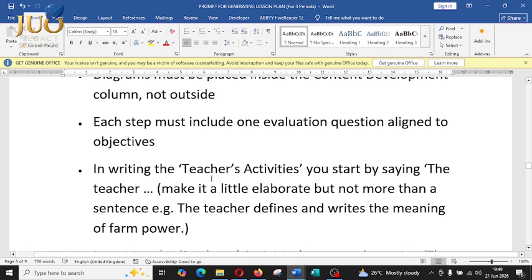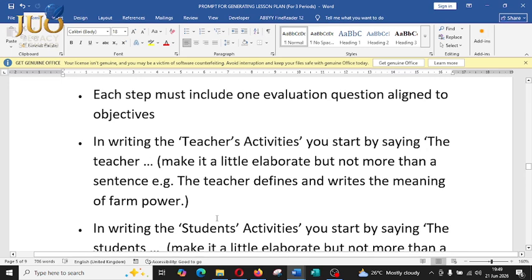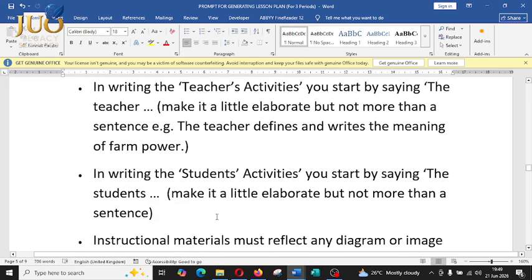In writing the teacher's activities, you should start by saying the teacher. So make it a little elaborate, but not more than a sentence. The teacher defines and writes. Example: the teacher defines and writes the meaning of fan power. In writing the student activities, you should start by saying the students. Make it a little elaborate, but not more than a sentence.